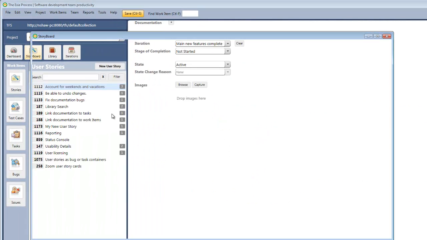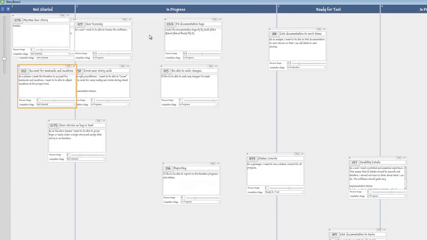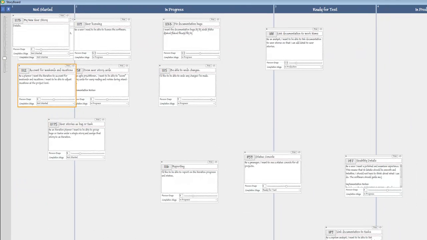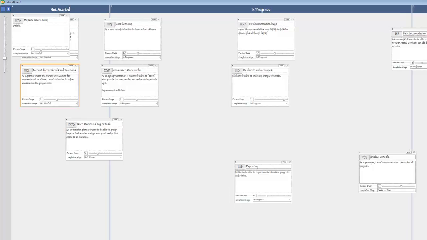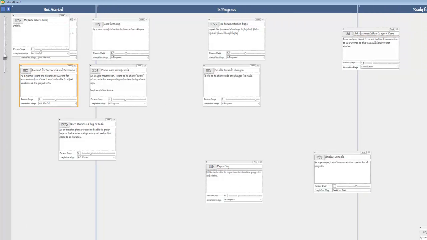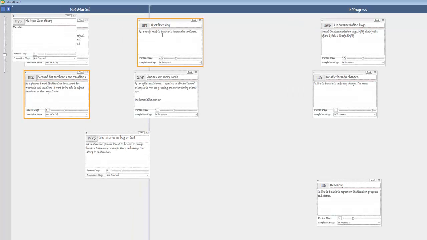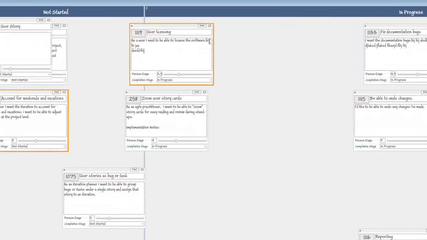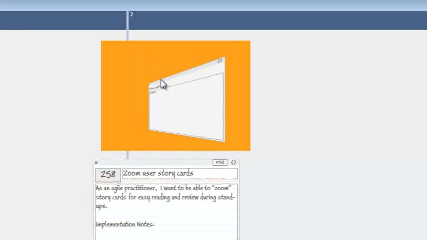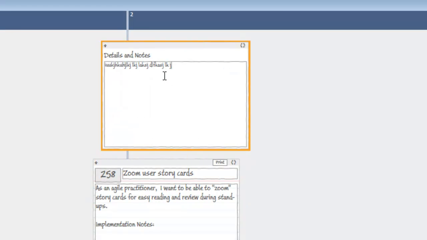Clicking storyboard brings us to a storyboard that we can resize to full screen. This storyboard is stretchable this way, it's scalable this way, it's very highly responsive. All these story cards are live, so we can type right on them. We can flip them over and type on the other side to get more detail if we want.